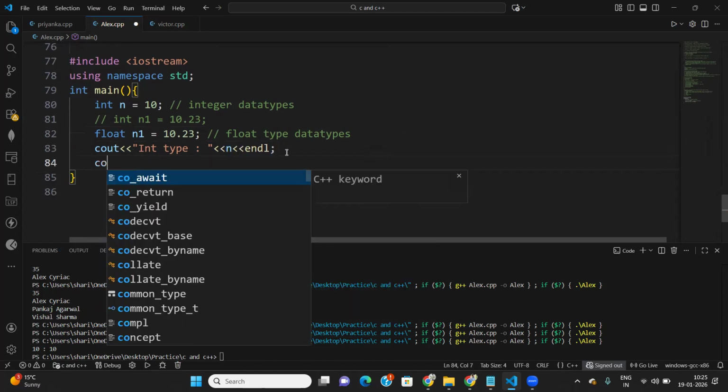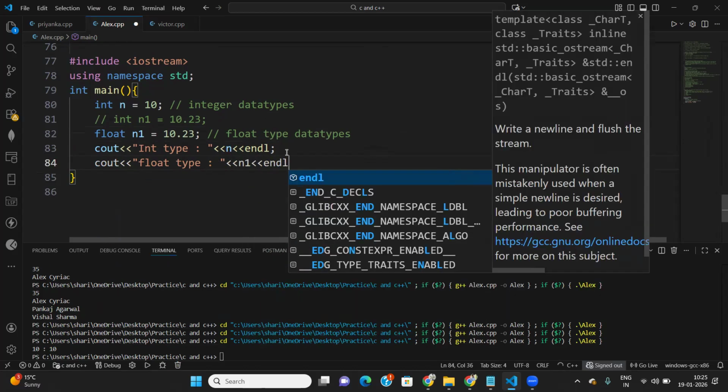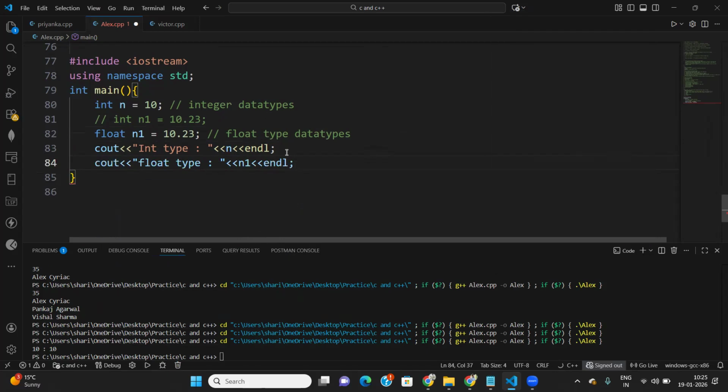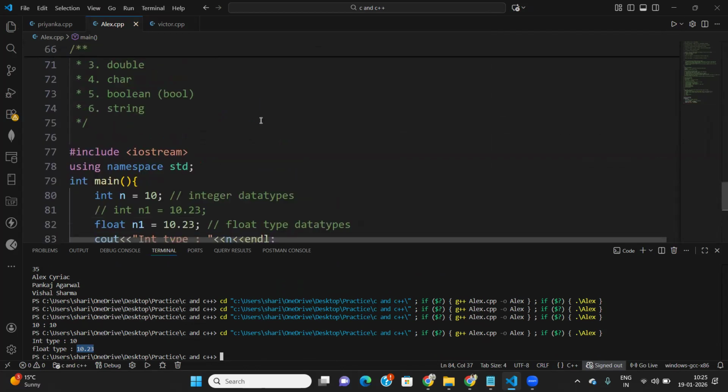Okay, and then here I just use out again, float type. And if I run this float one, then here we say 10 and 10.23. Both of our values will be provided. Okay, this is your float.